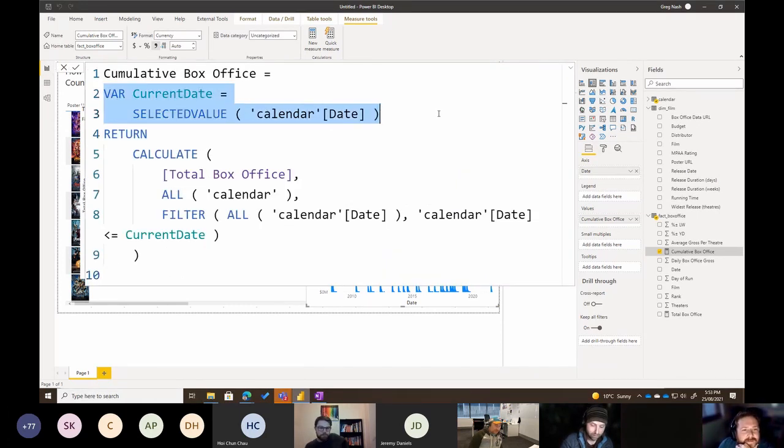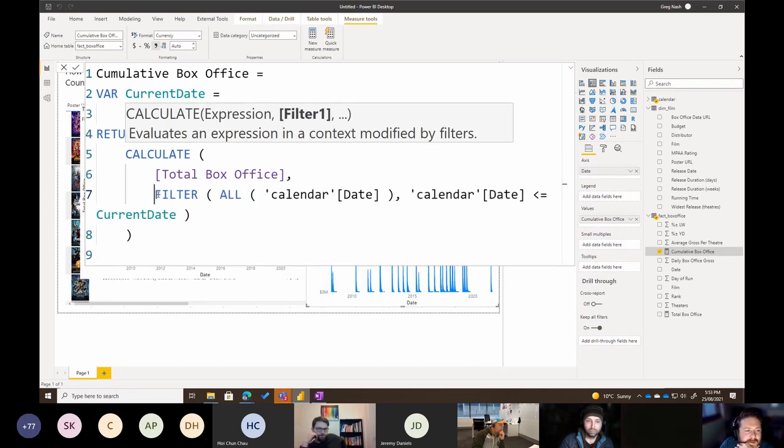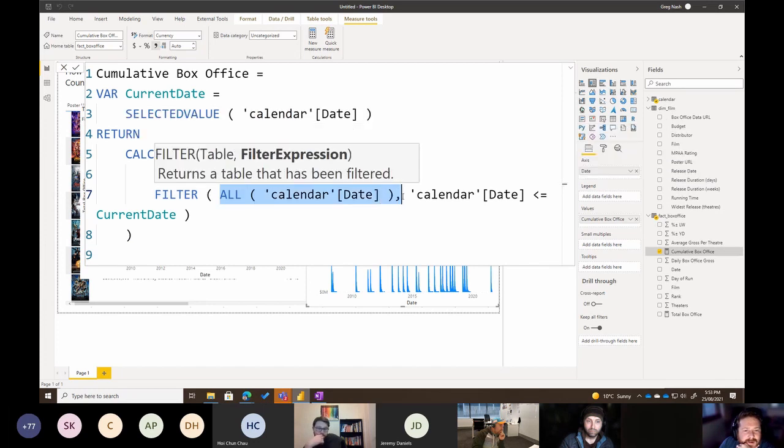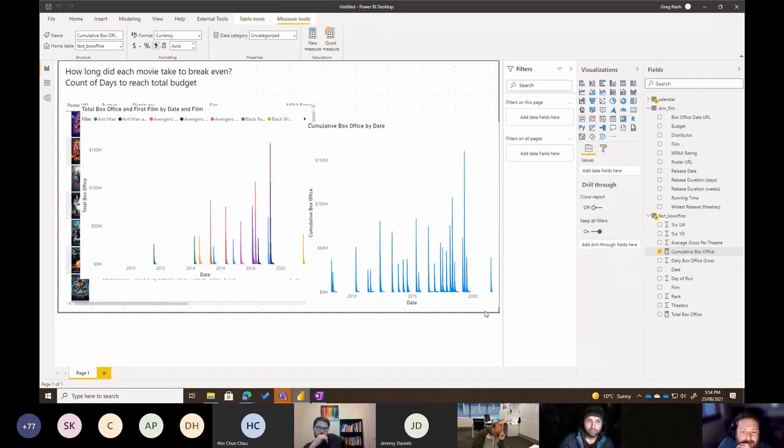Okay, so first we create a variable, which is the current date in the current filter context. Then we calculate the total box office. First we remove the filter from the calendars, and we don't need that anymore. We can get rid of this. We put the ALL in the calendar filter, and then we put a filter on the whole calendar table where the calendar date is less than the current date. Theoretically, that works. Theoretically.